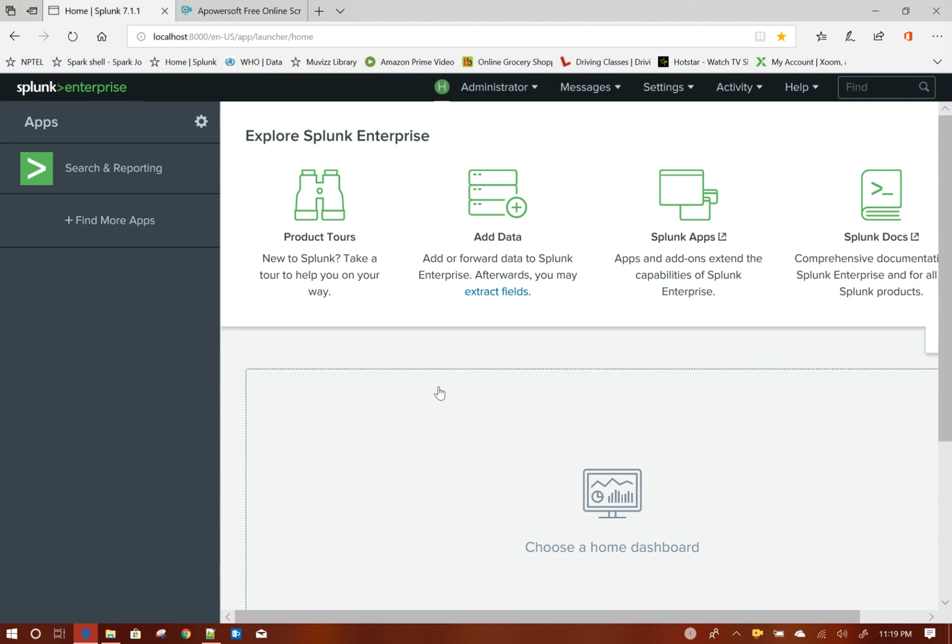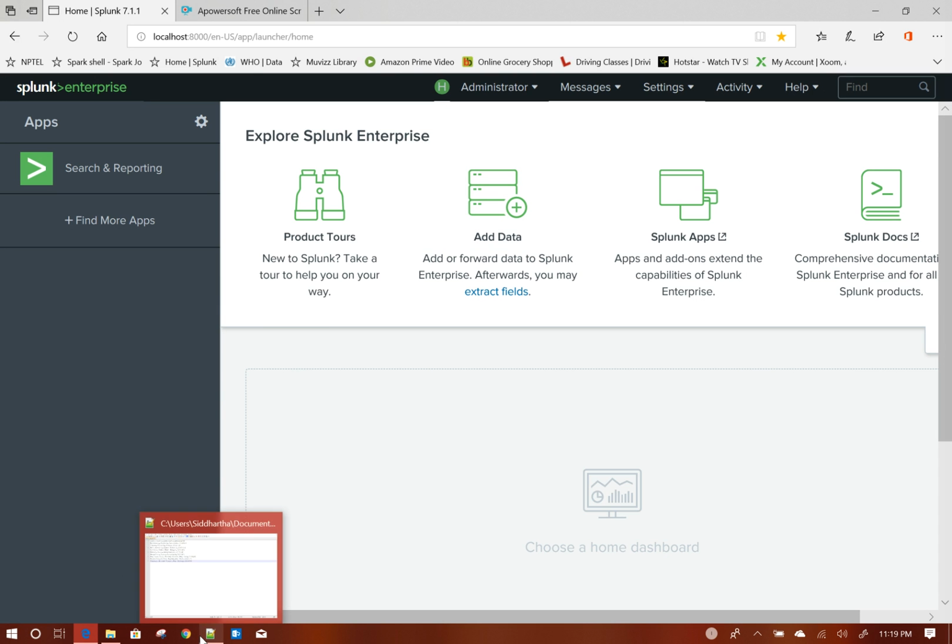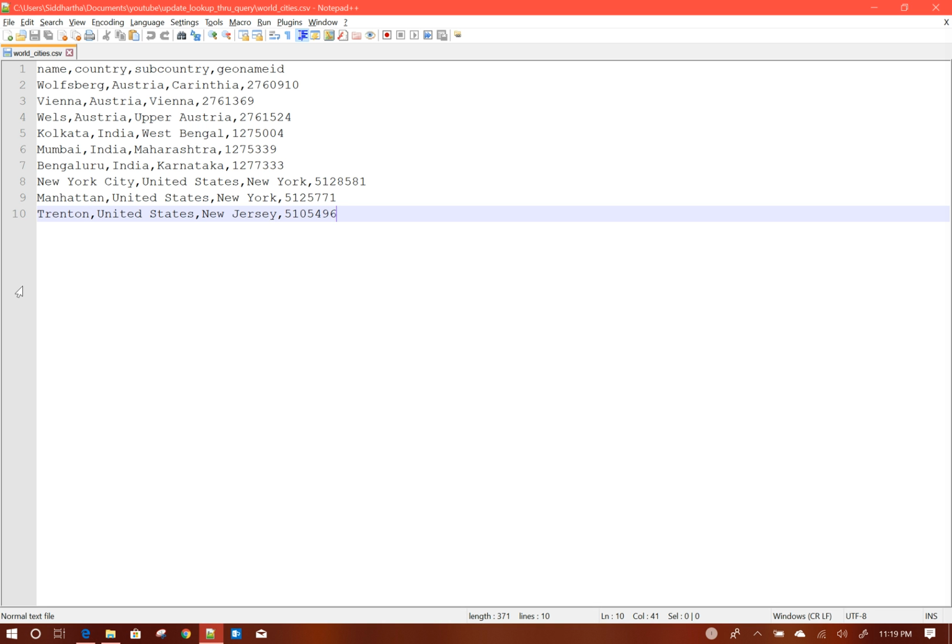Okay, today we'll discuss how to modify a lookup file using Splunk search queries. To do that, let me set up a sample lookup file, then I'll show you how to do it. So I have created a demo CSV file. This CSV file contains the name of the city and the country it belongs to.